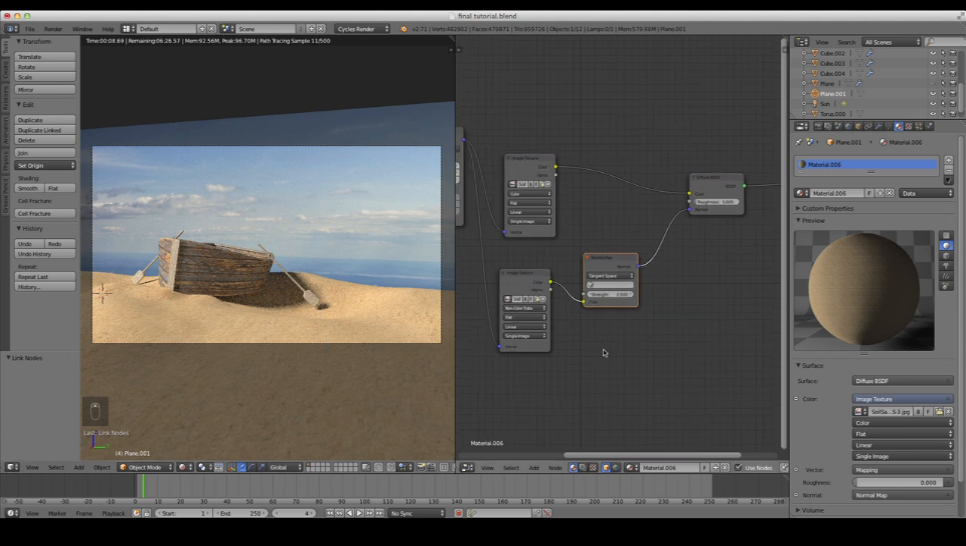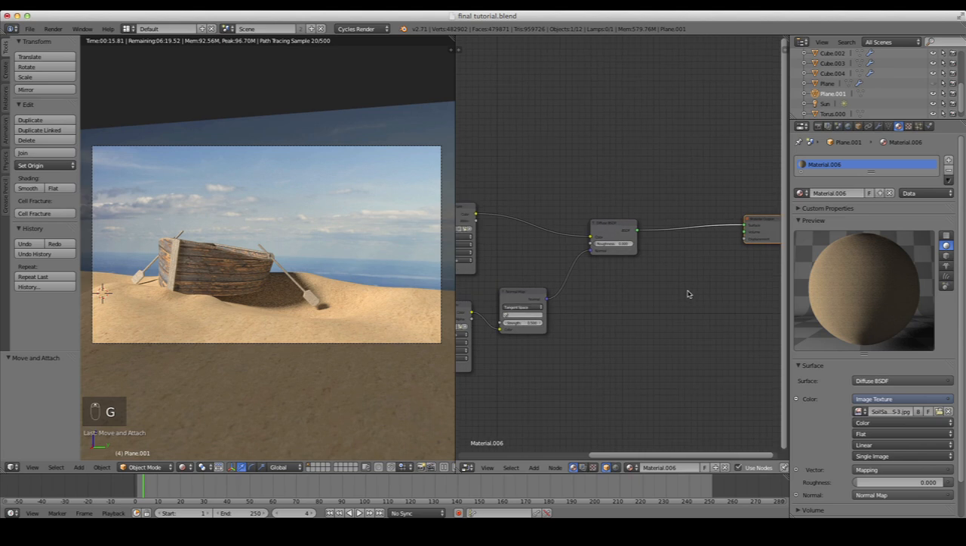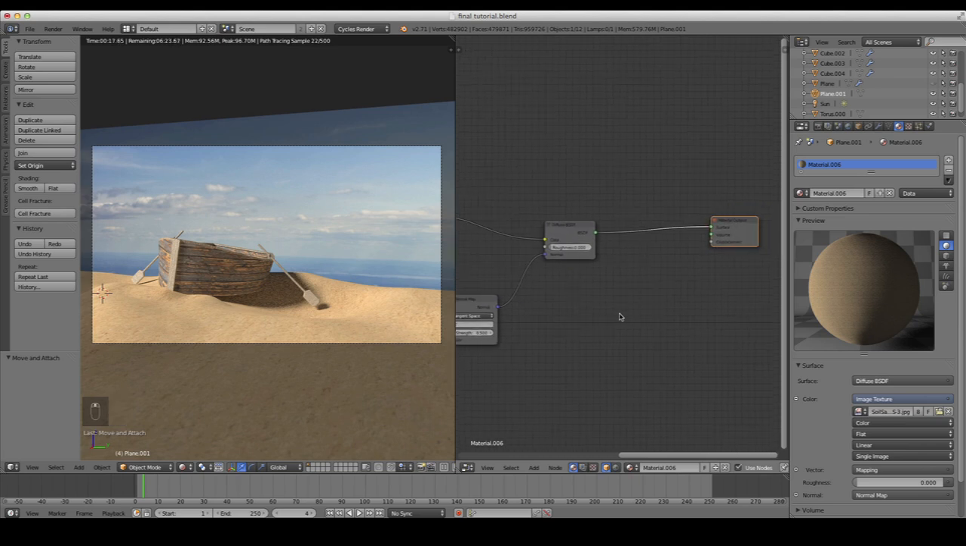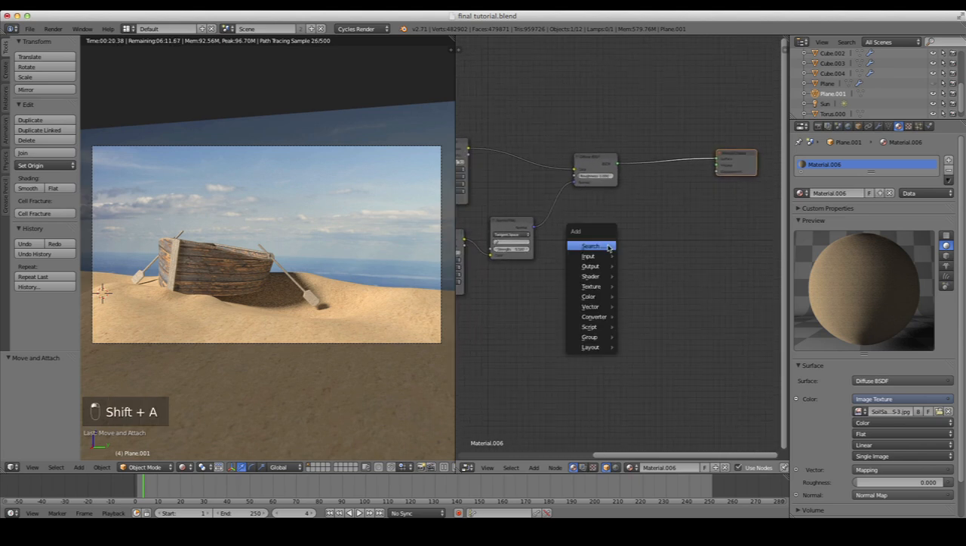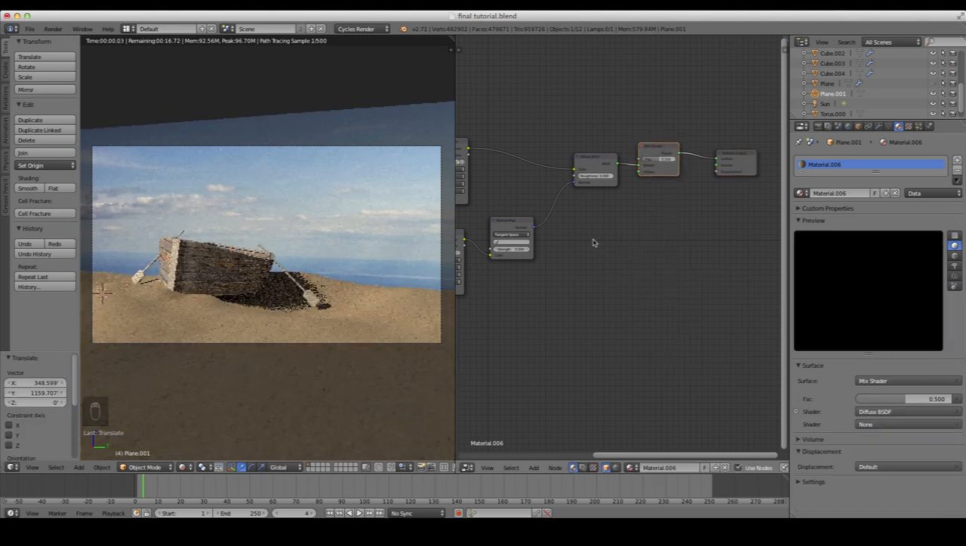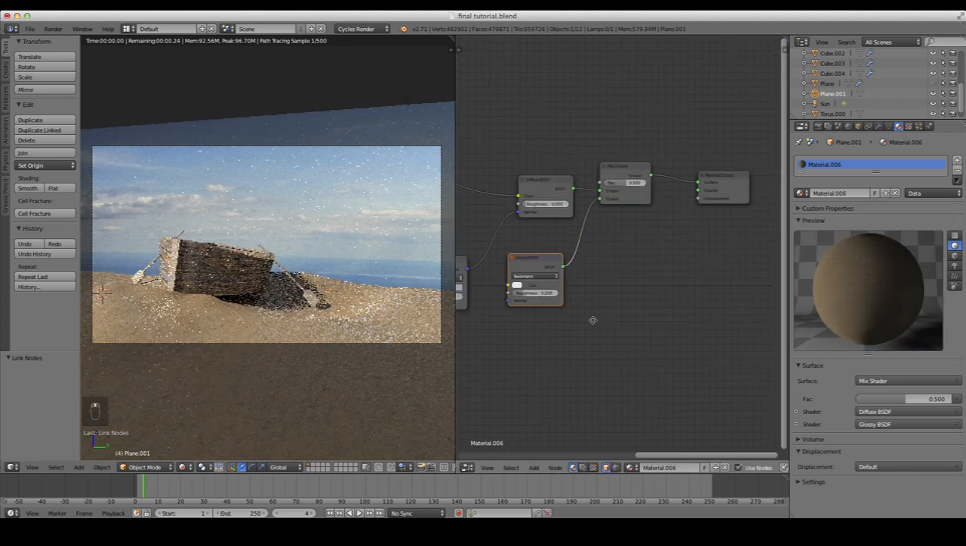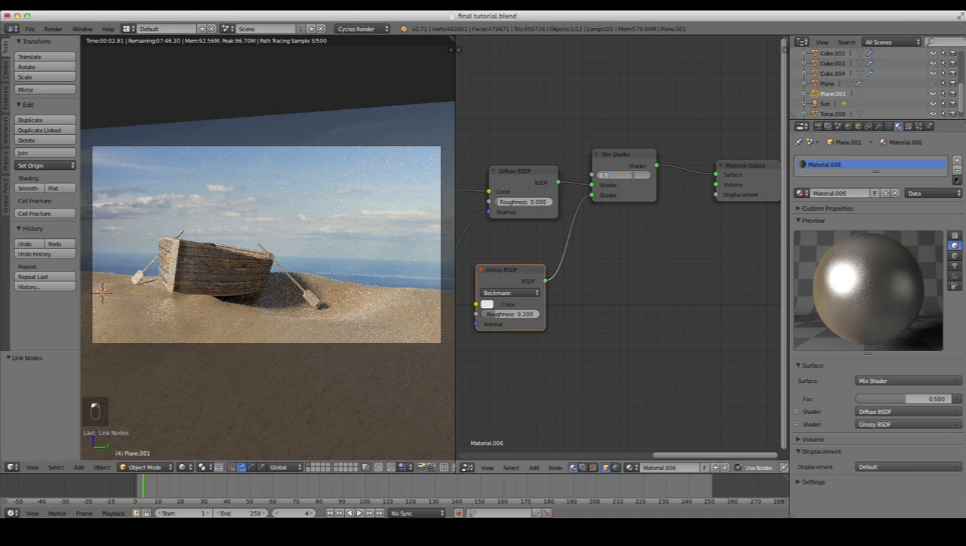It's nothing fancy, but it adds a little bit, and we can get away with the sloppy UV unwrapping job that we did. Now one last thing, I'm going to press Shift A and add in a mix shader, and then a glossy node. That's because sand has a little bit of glossiness. So I'll just go 0.1 for the factor value, and I think that should be pretty good.